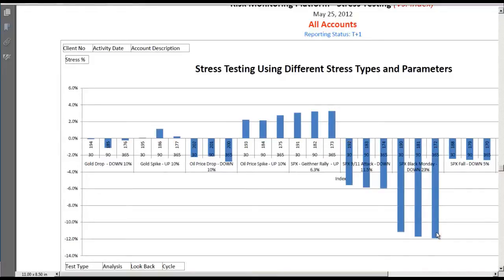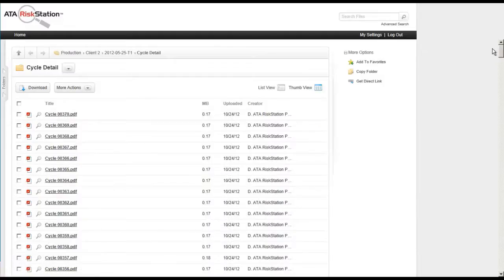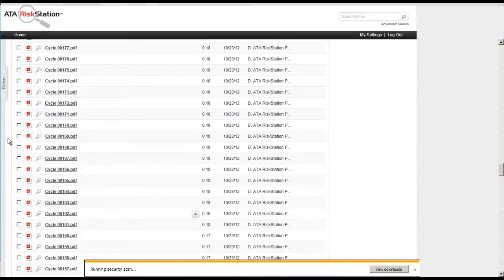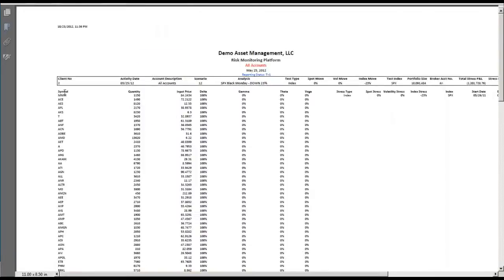This bar shows approximately a 12% drop if there's another 23% drop in the stock market, which would be similar to another Black Monday. So if we switch gears and go to the cycle detail report and scroll down to 172, let's make this a little bigger so it's easier to read. This information is available at the instrument level.